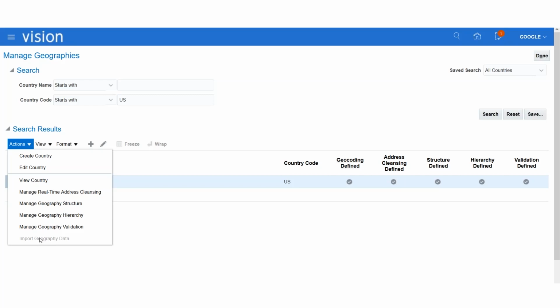Import geographies means within the instance only, Oracle is providing the data related to US country geography data, all the states, counties, cities, postal codes. Once you click on import geography data, the data would get activated.